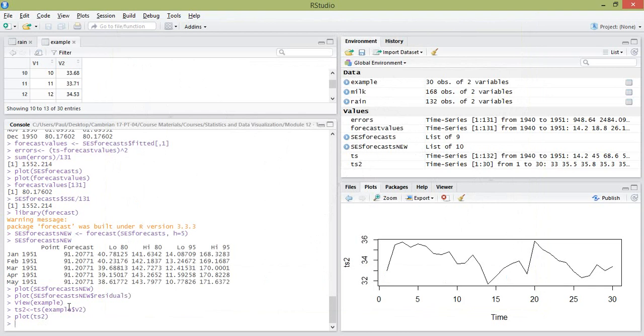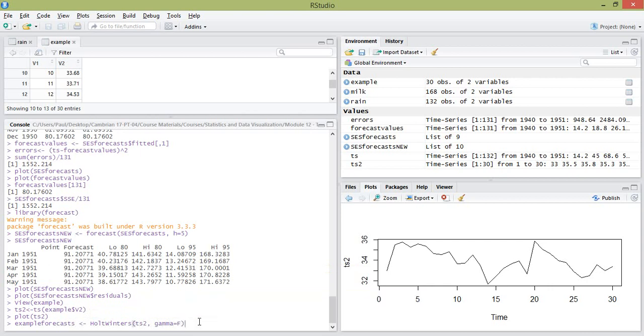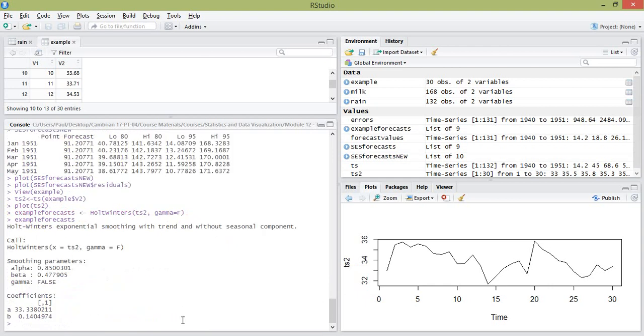So let's create an object for our Holt model. So we'll call it example forecasts, and that gets the value. Again, we'll use that HoltWinters function. Now this time we'll put in time series 2. Now in this case only parameter gamma is false, right? Because now we have a parameter beta for the trend. So hit enter. Now you fit your model, and let's print that.